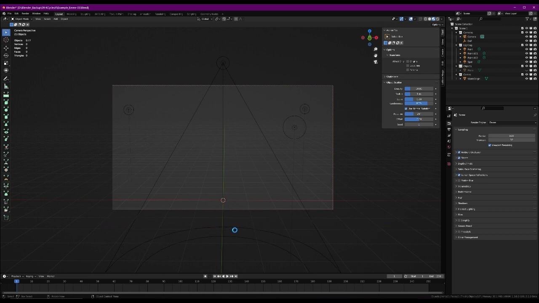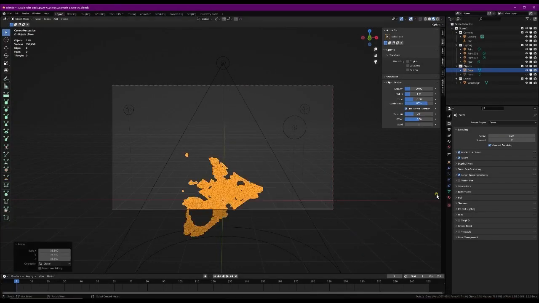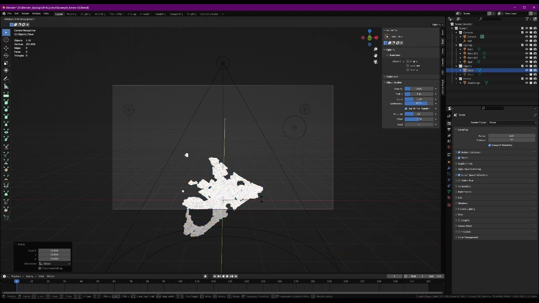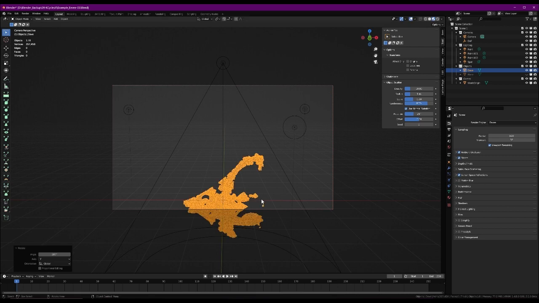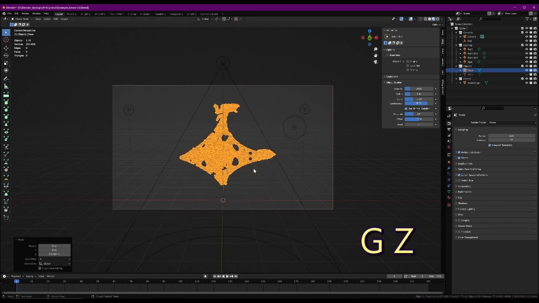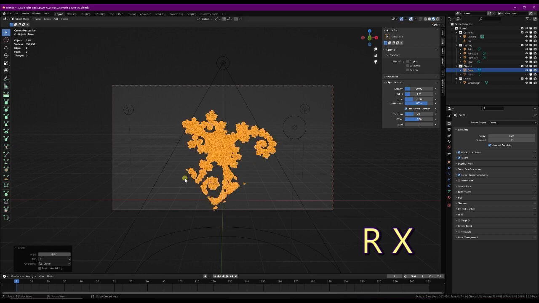Mandelbulb clouds are usually pretty small. Hit S to scale, then R, Y, 180 to rotate. R, Z, G to grab, Z, move it up, finally R and X to rotate into position.